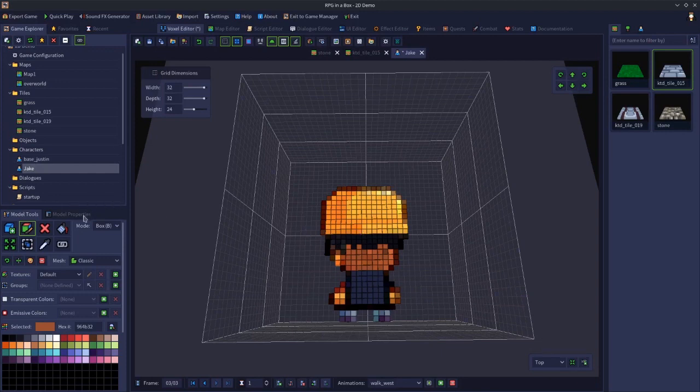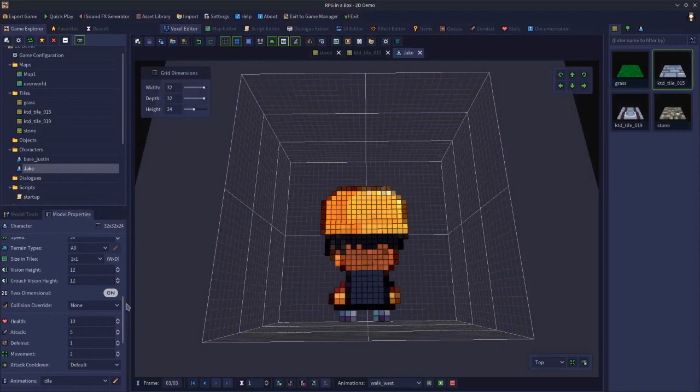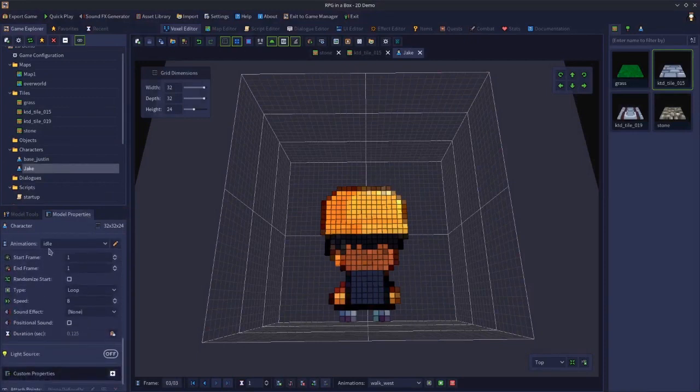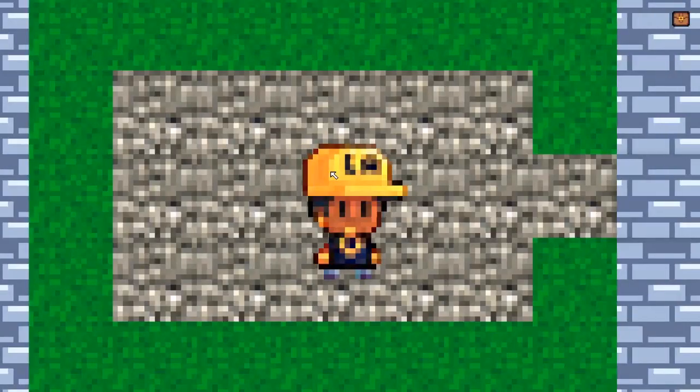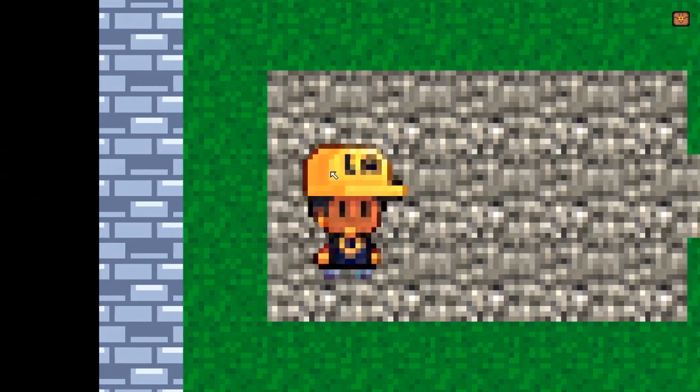Okay, so then what we need to do once we've done that: save the model, saving the new frames, go to the model properties, scroll down to where it says animations, and we want to find walk west and set that 2 to 2, and then walk north 3 to 3. And if we save that and play, now if we walk this way, nothing happens, but if you walk that way, he's now facing the mirror to that direction.